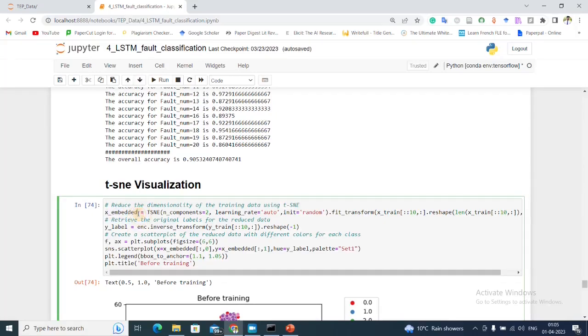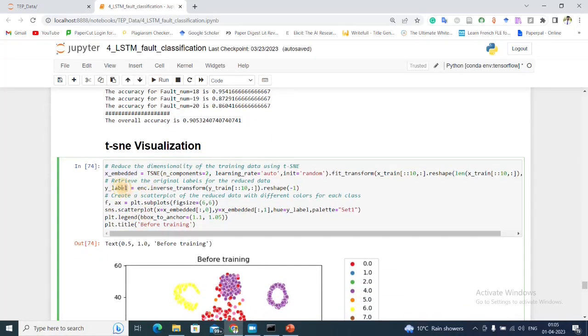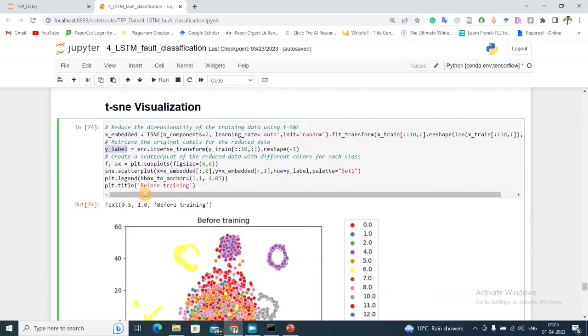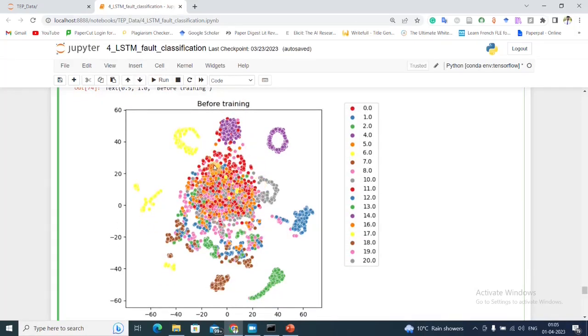So X embedded is basically an array where each sample is two-dimensional. And Y label is the corresponding fault label. And then I'm doing a scatter plot. So first, before training, we can see how our scatter plot looks for different types of fault. The color represents the corresponding fault. We can see there is a lot of mixing between different fault labels.